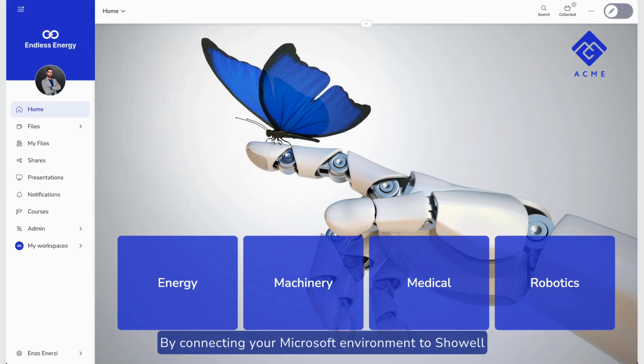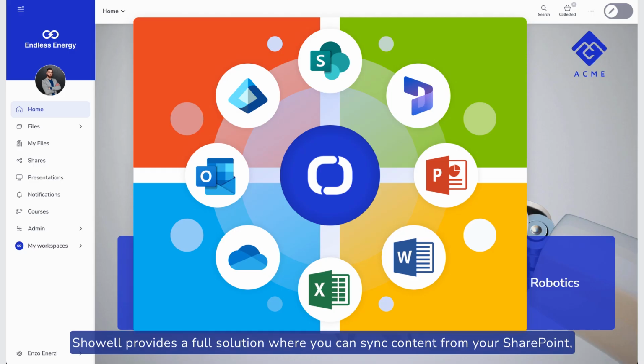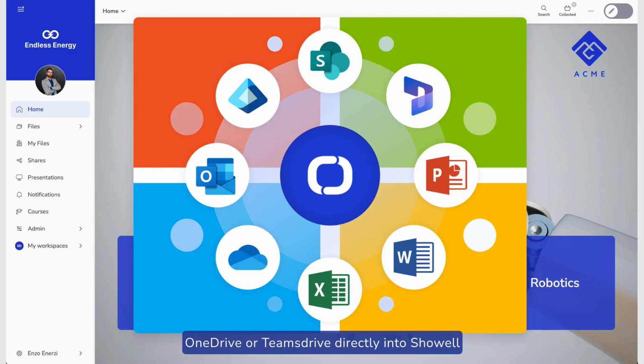By connecting your Microsoft environment to Showell, you can keep working in familiar tools while making your sales content available across teams, fast, reliable, and always up to date. Showell provides a full solution where you can sync content from your SharePoint, OneDrive, or Teamsdrive directly into Showell.